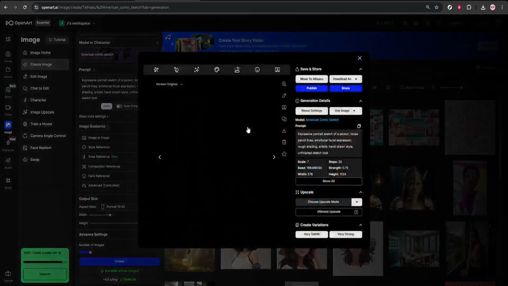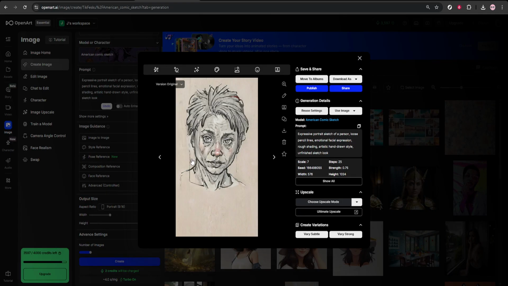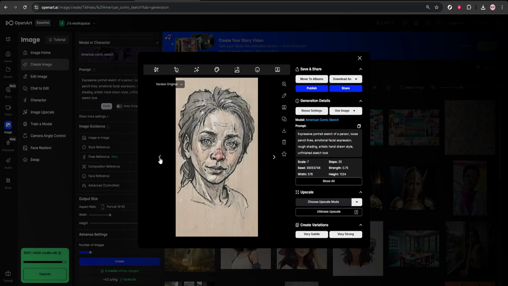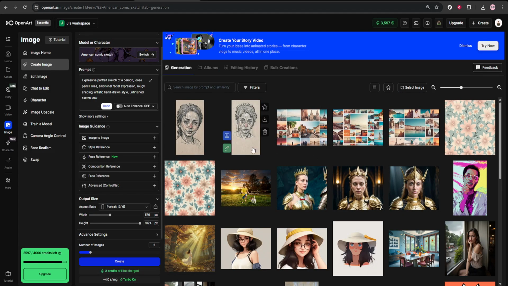Finally, review the results. Look at line quality, composition, and how well they capture your prompt. If something isn't quite right, refine your prompt, switch between the two sketch styles, or adjust the ratio and image count, then generate again. That's all you need to create compelling, AI-assisted sketches in OpenArt.